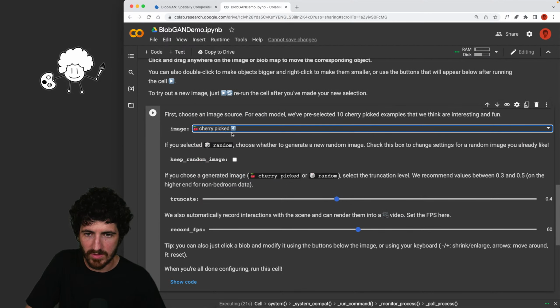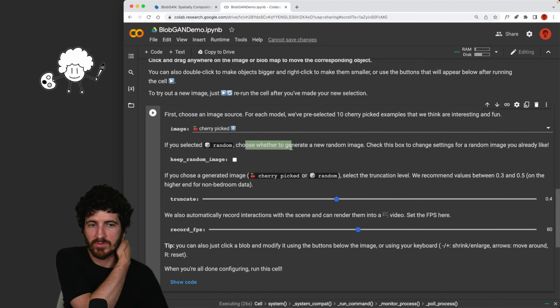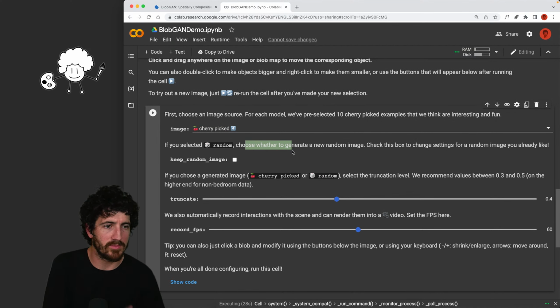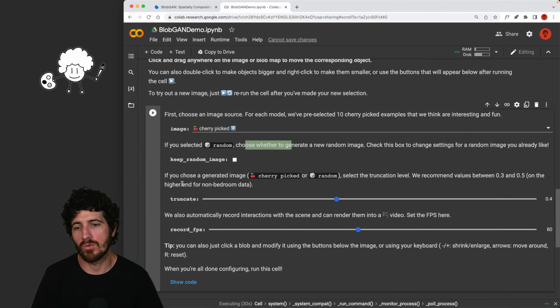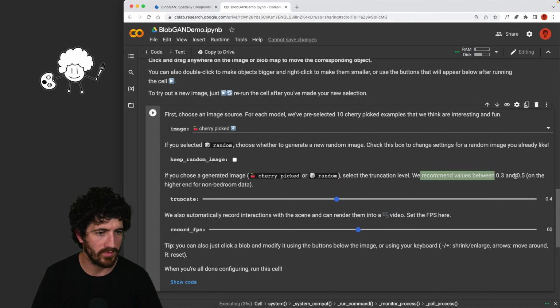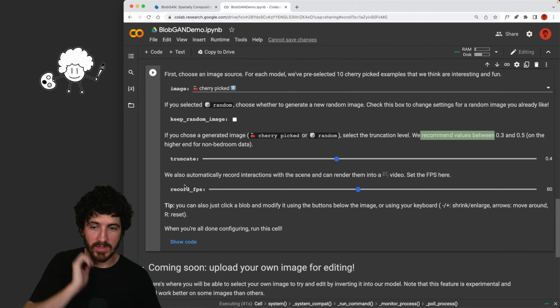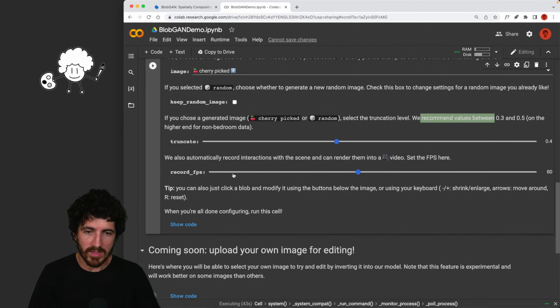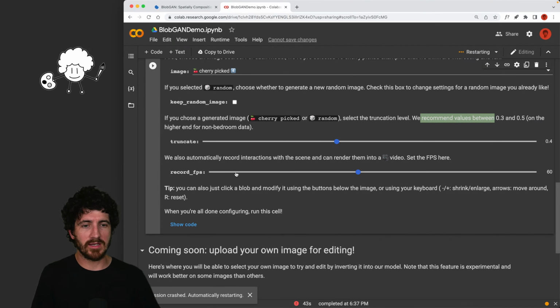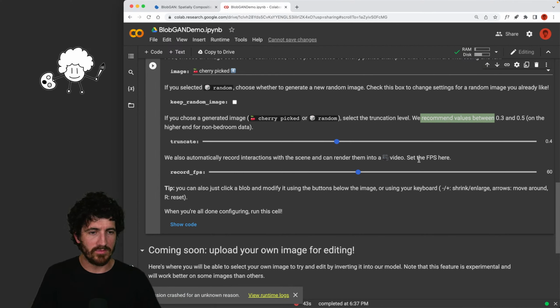All right, so they have cherry pick 4, keep random image. If you select random, choose whether to generate a new random image. Check this box to change for a random image you already like. If you choose a generated image, cherry pick a random, select a truncation level. We recommend values between 0.3 and 1.5, on the higher end for non-bedroom data. We also automatically record interactions with the scene and can render them into a video. See the FPS here.